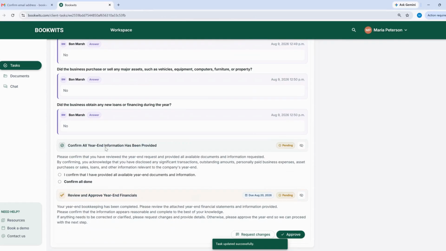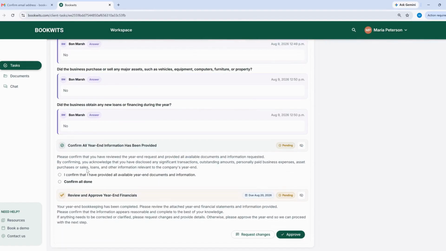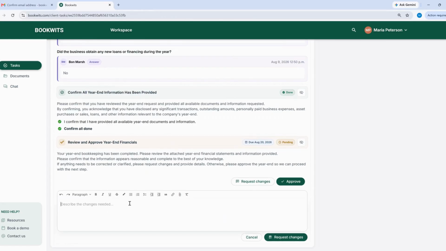And then, so as soon as I'm done with the documents part, and as soon as I'm done with the questions part, your client can actually click on confirm everything is done. And the last part, review and approve your own financials. So in case you have previously attached their financials, they can easily open it right here. And if they don't like something about the financials, they can click on request changes. And at this point, they can simply send you a message, double check amounts payable. And then they can click on request changes.